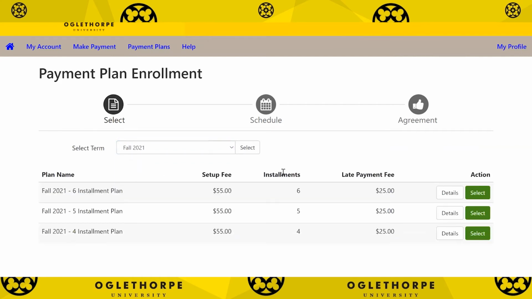It's going to give you the option for setting up either 6 equal monthly installments, 5 equal monthly installments, or 4 equal monthly installments. And I'll come right back to that word monthly. So this is going to divide the balance that you've got for the fall semester equally among 6, 5, or 4 months.